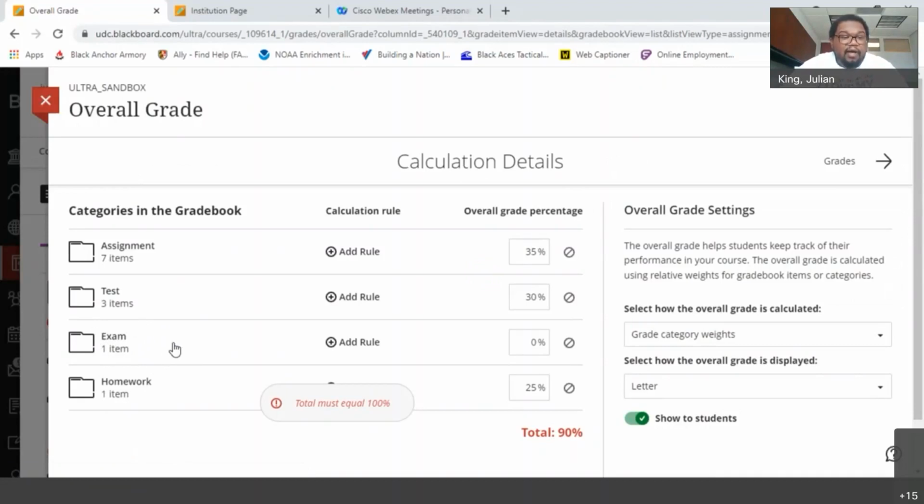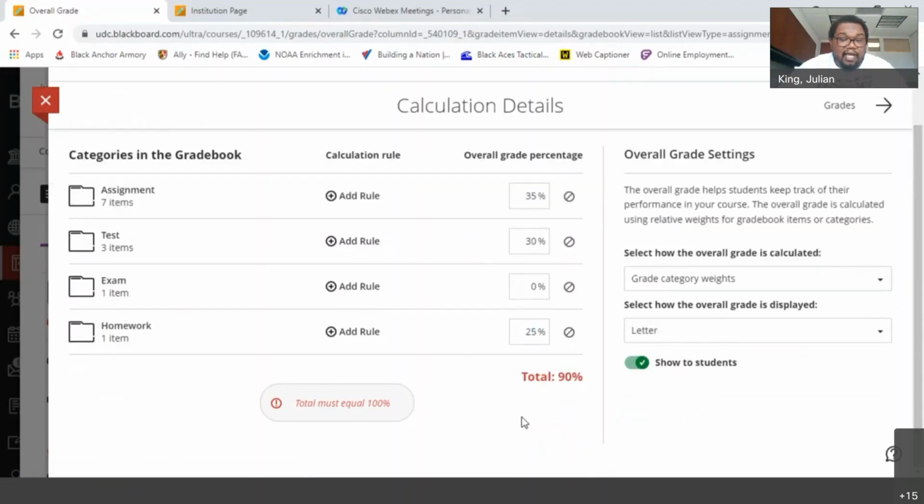And now I can figure out what I would like my percentages to be for that. And mind you, it always has to equal 100. It will not allow you to save if it does not equal 100. If you notice, the save button doesn't even come up because this does not equal 100.